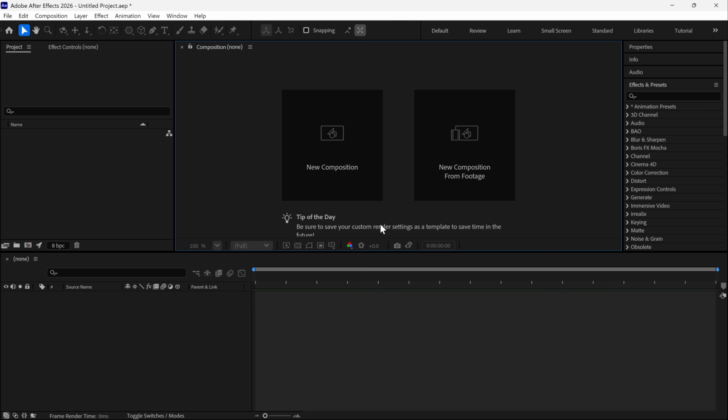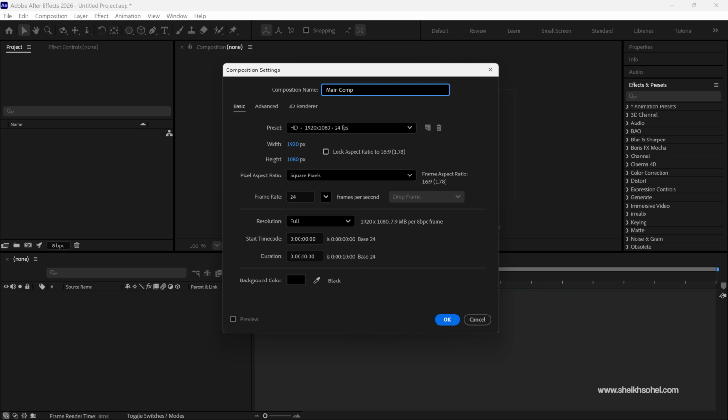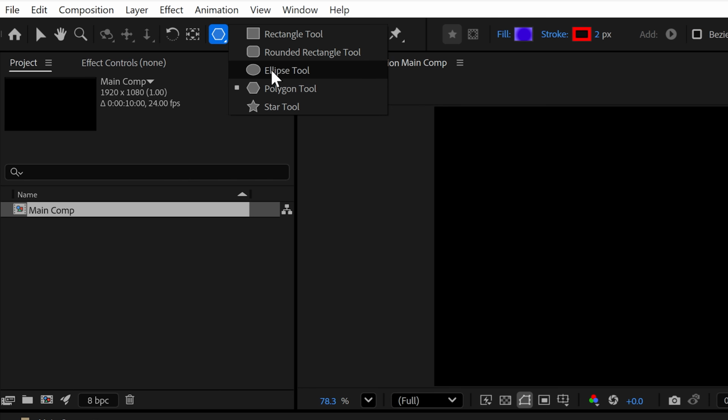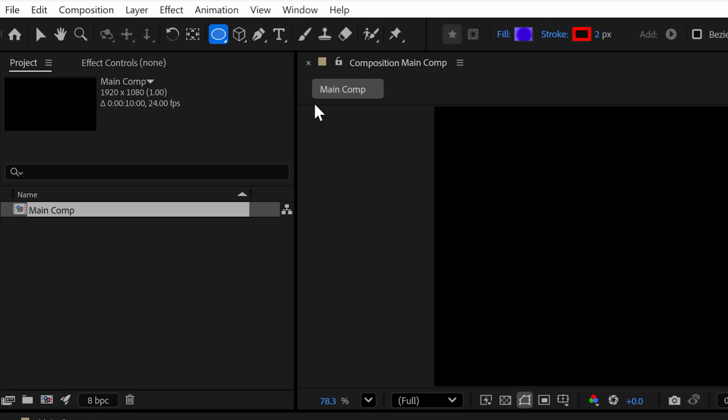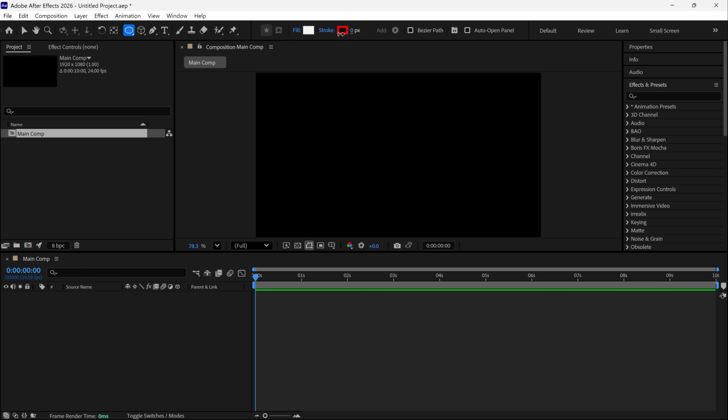So first of all, let's create a new composition. Name it whatever you want, and you can see my composition settings on my screen. So first, I am going to create some shapes, and for that we can use our shape tools. From here, I simply select the ellipse tool. Make sure fill is turned on and stroke is turned off.